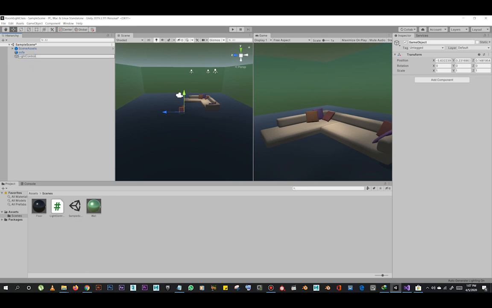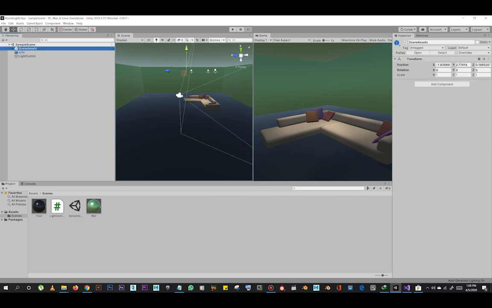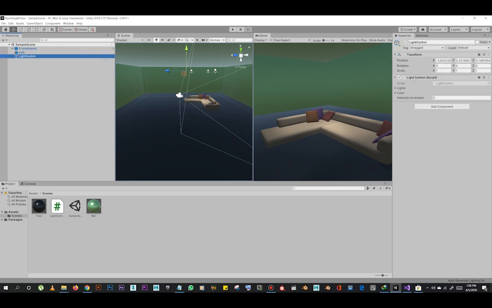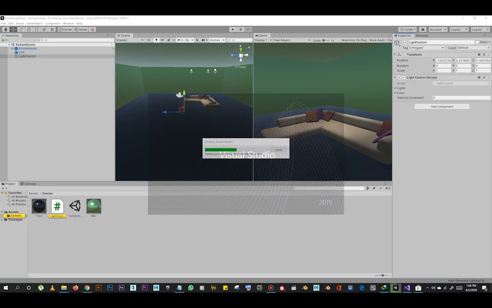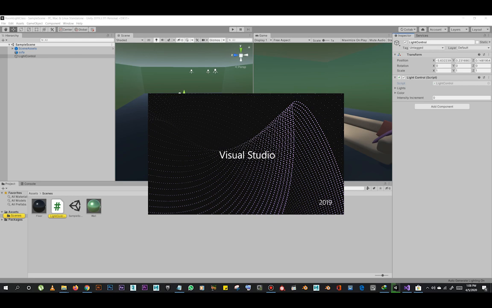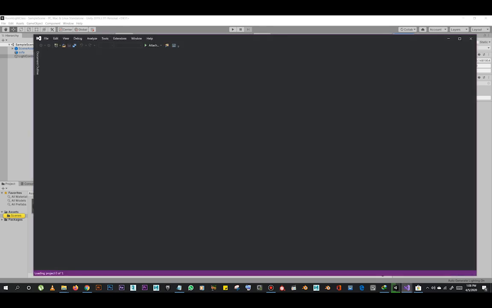So I'm going to copy that, right click and do a create empty game object, and I will name that empty game object light control. Perfect. Now we're going to drop in our script, and there you have our lights and our colors.